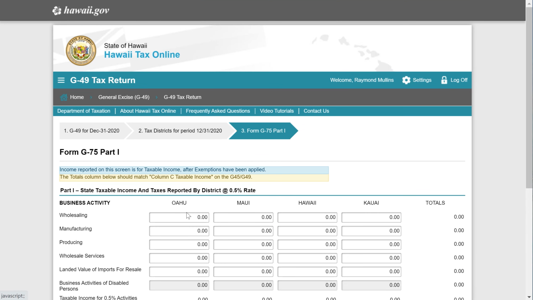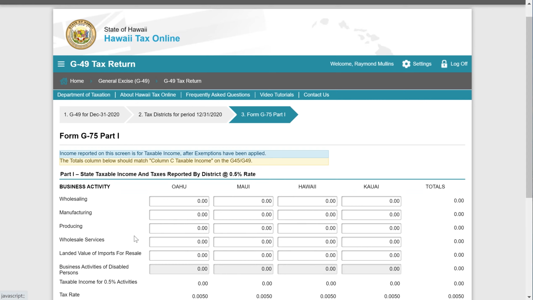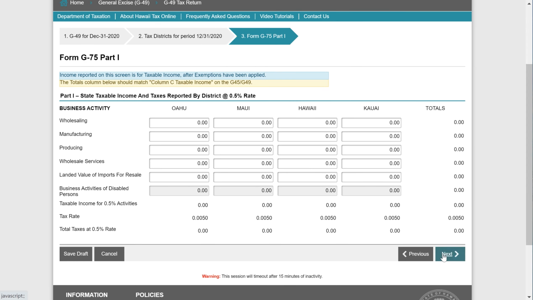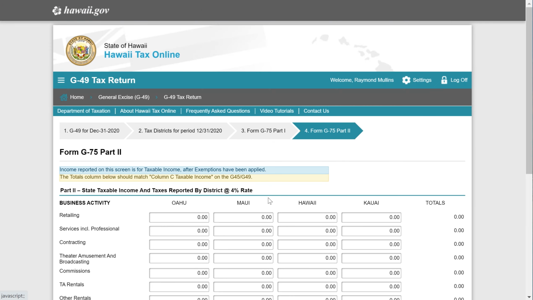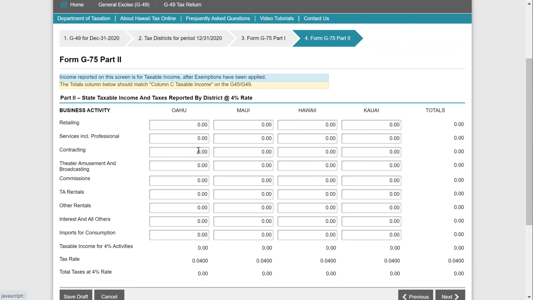On this screen, this is for the wholesaling rate. You see the 0.5%. We didn't actually do any wholesaling on this company, so we're going to go to next. And as I'm sure you've noticed, they still have the old format here. So this is what the G45 used to look like, but now they give you one page for each county. That way you can complete them all with one train of thought, and it works much better than this software, or this version, I should say.